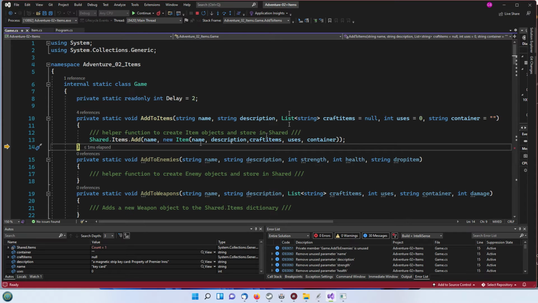So now if I hover my mouse over shared items, you'll see it says count equals 1, and I can press the button down, and then it's showing me that the first one is a keycard, adventure to items.item, which is the class. If I press the second of these drop downs, you can see that the key is keycard, and the value, if I drop down on the value, shows you the container empty string, craft items null, description, name, and uses.